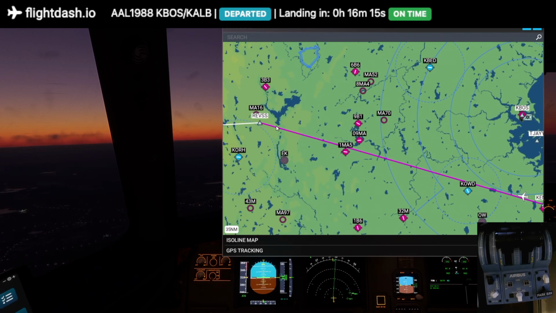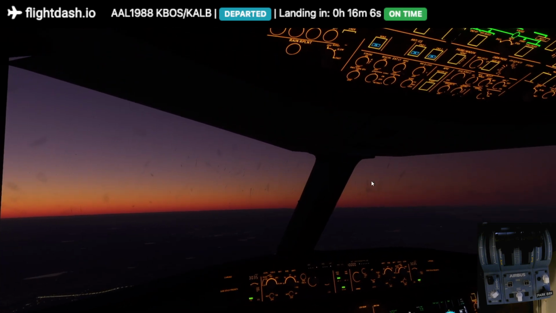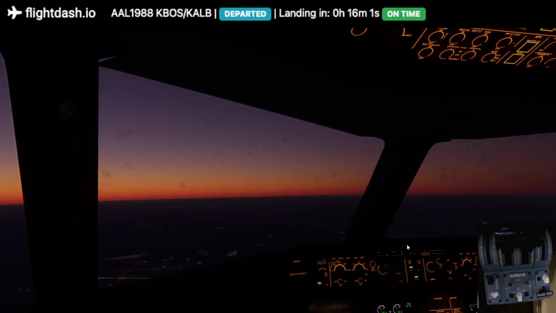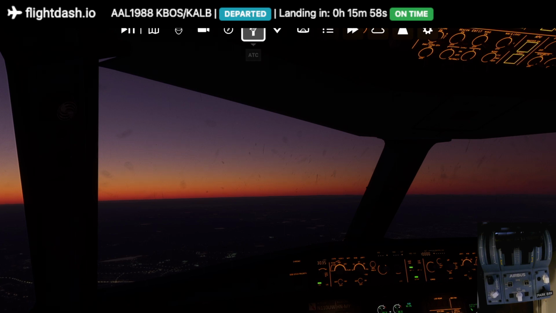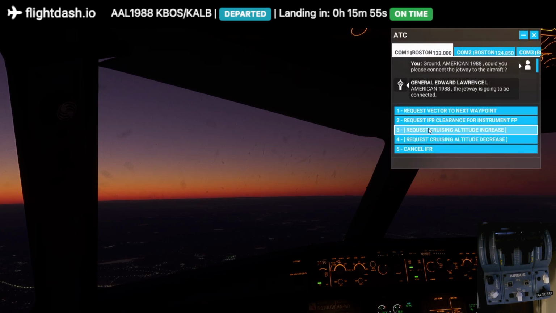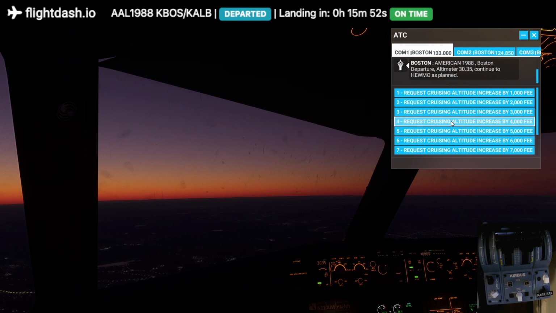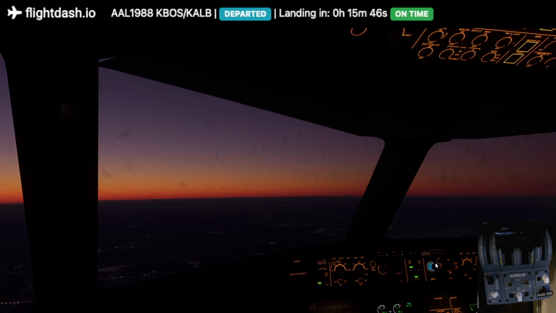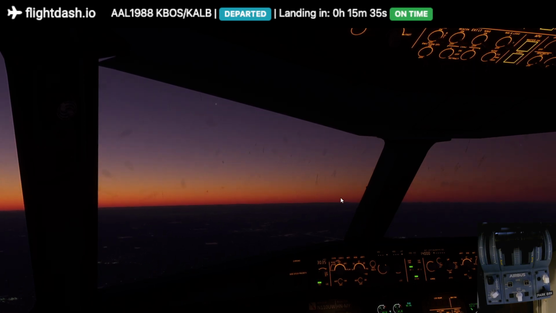There's our transition, our last waypoint of the departure. But you know what? I'm going to request that we can start climbing now. I don't know why we weren't given open climb here to our cruise level. We're only going to 14,000. Boston Departure, American 1988, request 14,000 feet. American 1988, climb and maintain 14,000 feet. Climb and maintain 14,000 feet, American 1988.